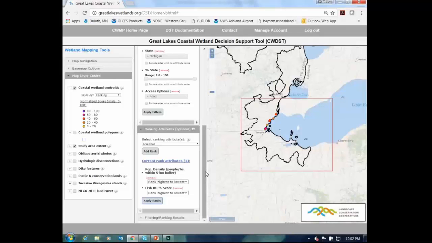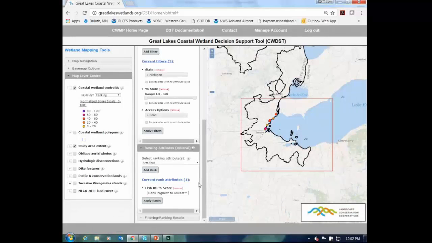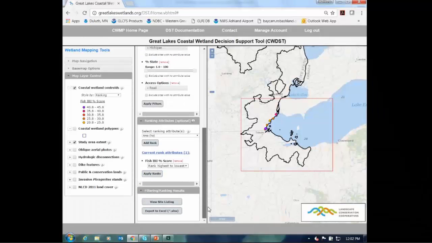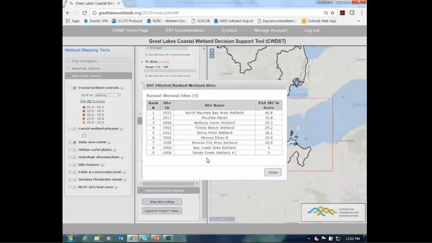Okay, so now you get a sense of how to do the filtering, the ranking. Now let's retrieve data. So I'm going to go ahead and remove one of those rankings. I'm going to reapply the ranks. So now we're looking at this scenario ranked by fish IBI score. So the first way to look at results, besides just looking at the map here, go down to filtering ranking results. Hit that. You have some options here. We're going to view site listing. What pops up here is the results of our scenario. These are the wetlands that were included, and you can see fish IBI scores included there.